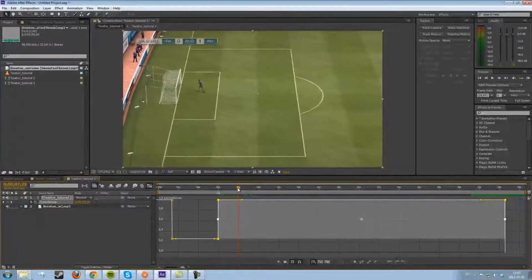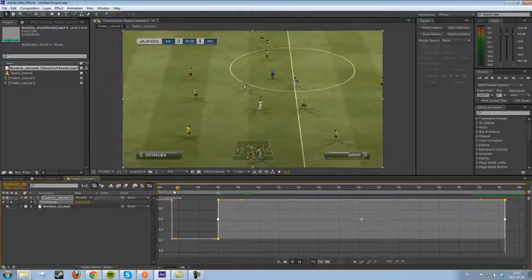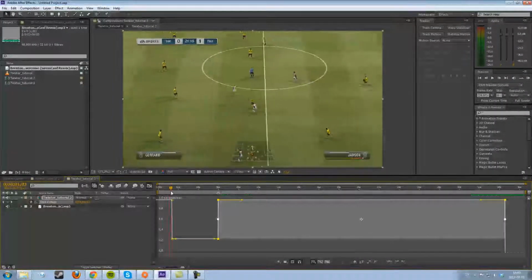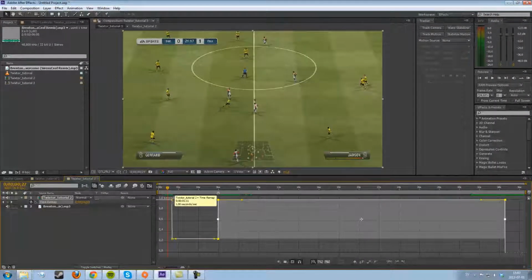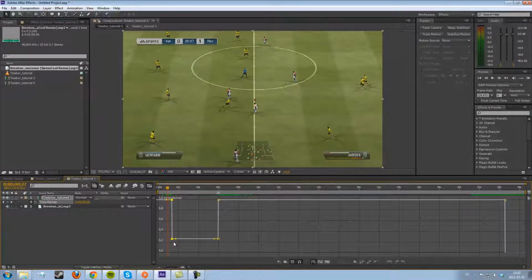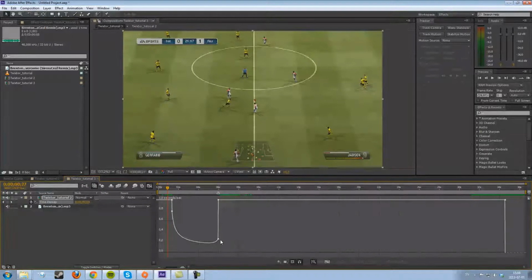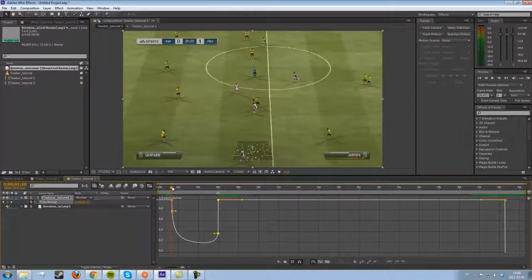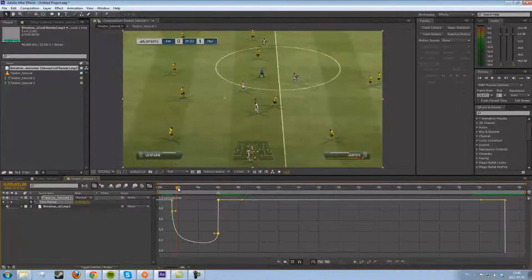Awesome, right? And if you don't want the slow motion to be so snappy, you can see it goes from 100 speed to a lot less. You can click on this, hold down Shift, click on this and drag it up, and do the same on this end. Now the slow motion fades in a bit, so it's not so snappy.